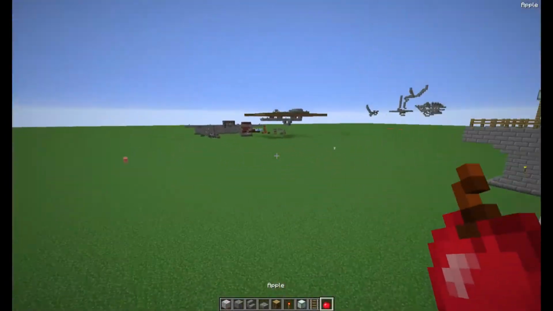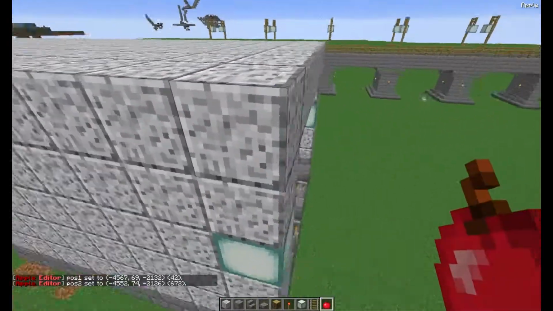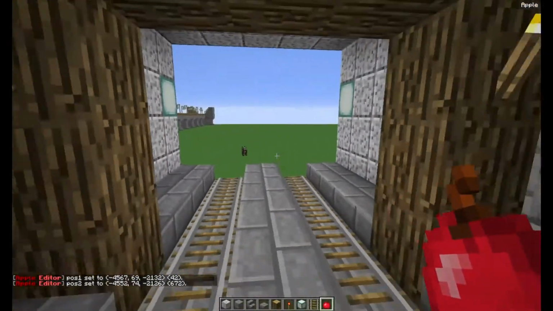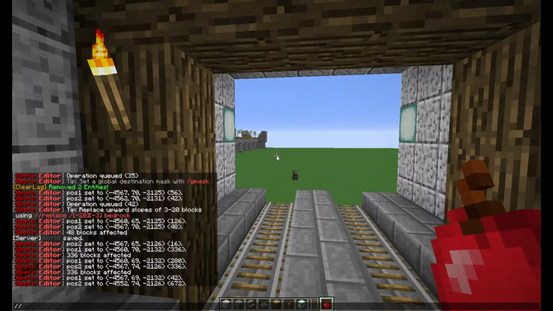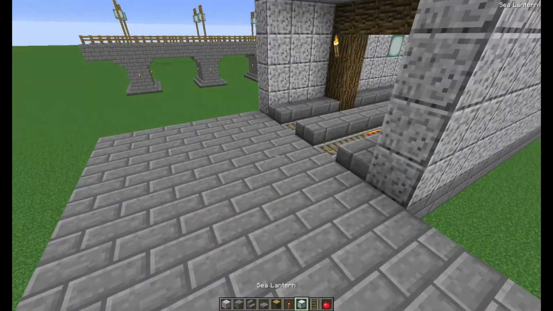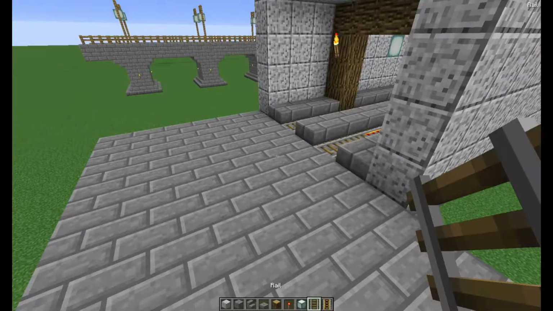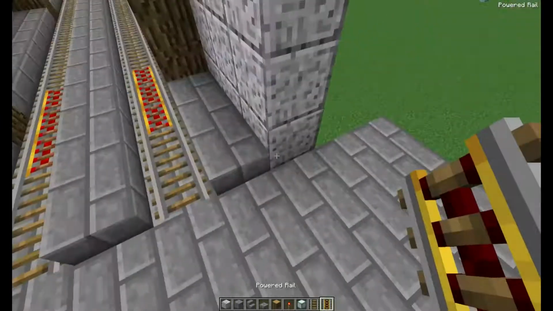Now, if we took the whole thing and kept repeating it, since it's a modular unit, we can have this keep going for as long as we want. Now let's say we're coming to a situation where we have a turn. So we're going to need our powered rail as well as our regular rail on this one.